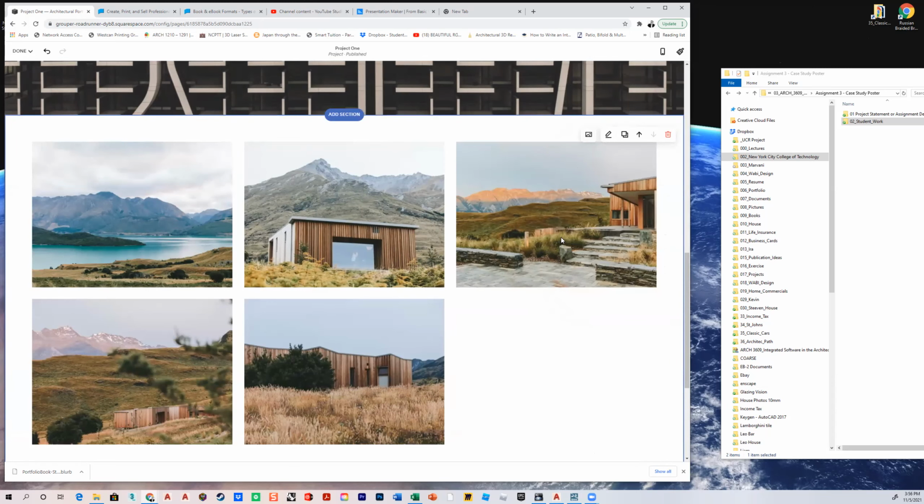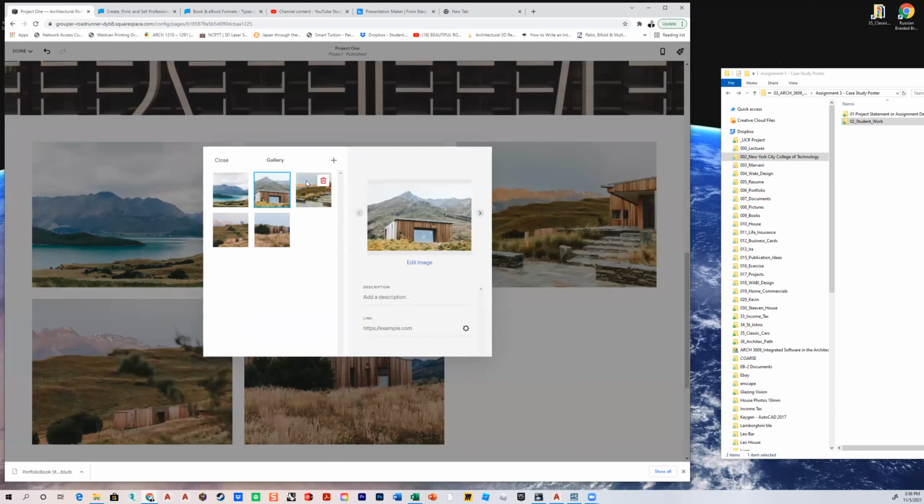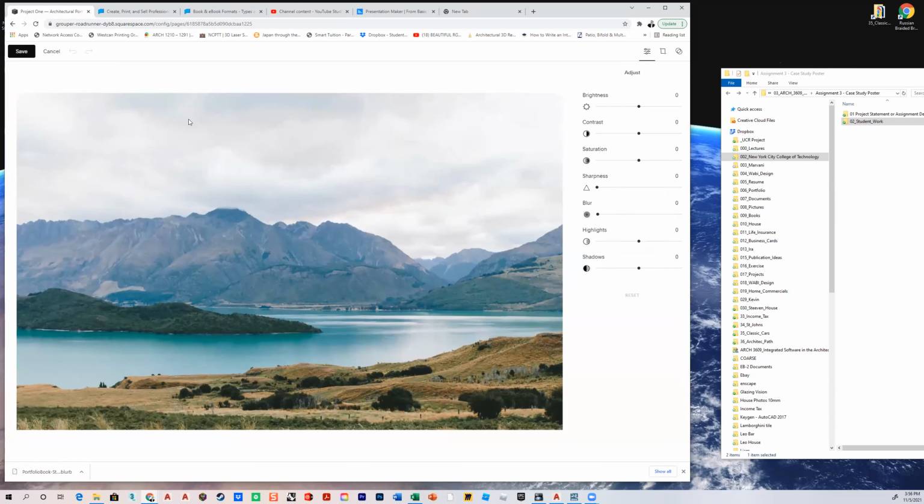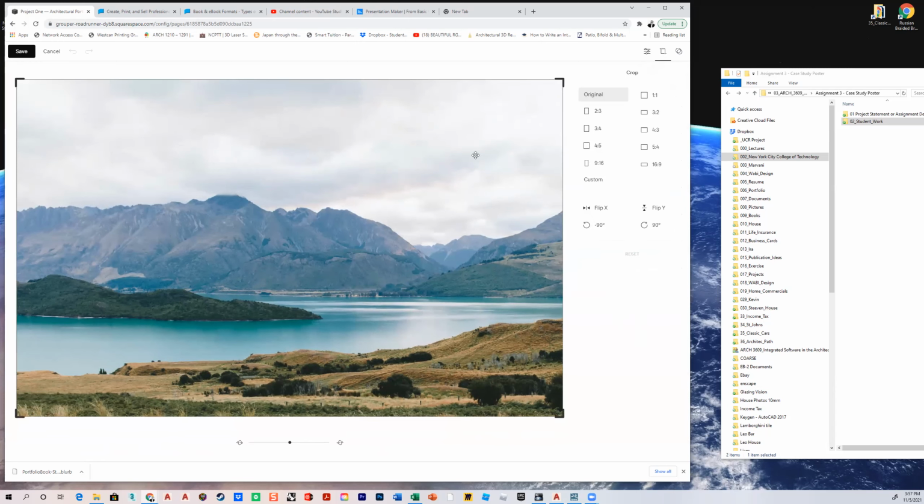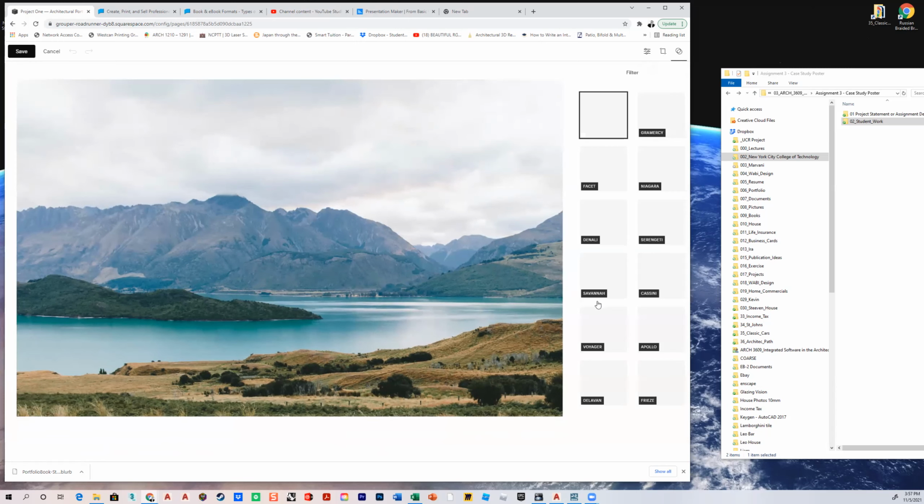And what I want to do now is, for some reason, it's giving me a hard time here, is to change the image here. I don't want to edit the image, I want to change the image. We have this, contrast. This is just for, you can crop it. You can add a filter to the image if you want to.